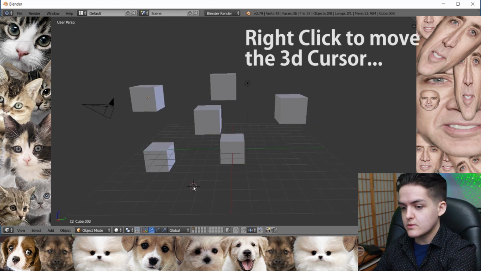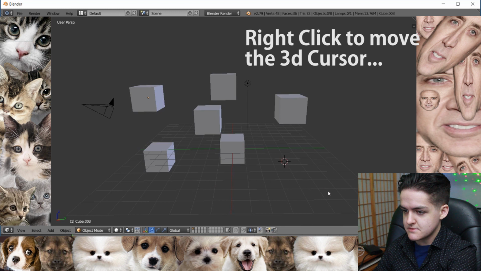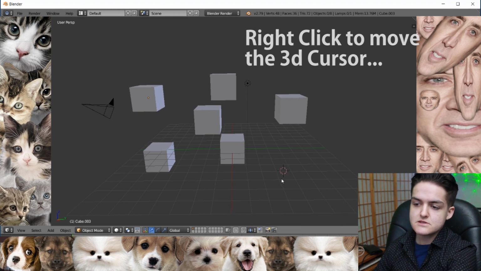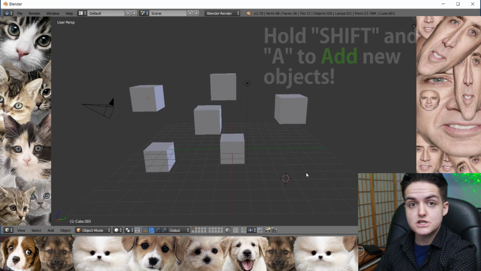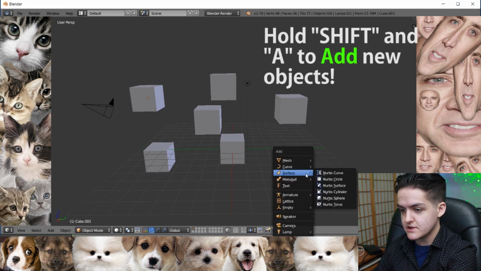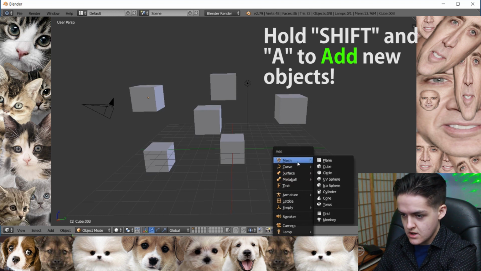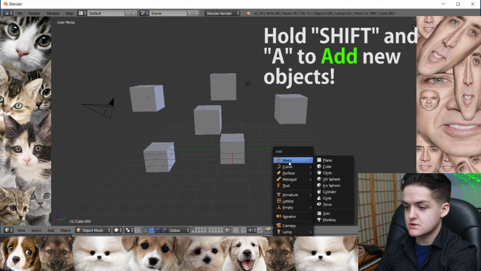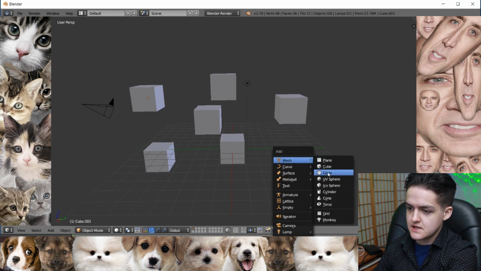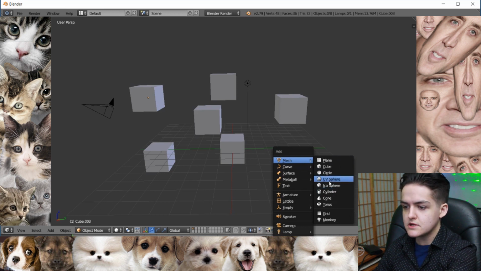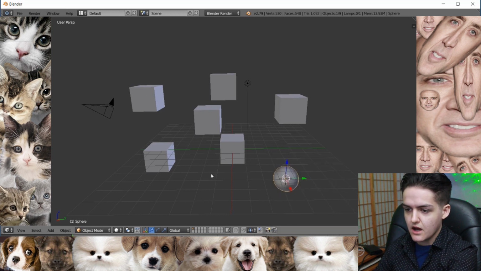As I showed you before, when we were moving around our 3D cursor, I said that it's important, okay? And why it's important is when you're creating a new object, and you do that by holding Shift and A, that brings up our new objects menu here. We can add a new mesh, which is the option that we're going to be choosing most often in Blender. Say we want to add, I don't know, a UV sphere. Any object that we add will be directly where the 3D cursor is.